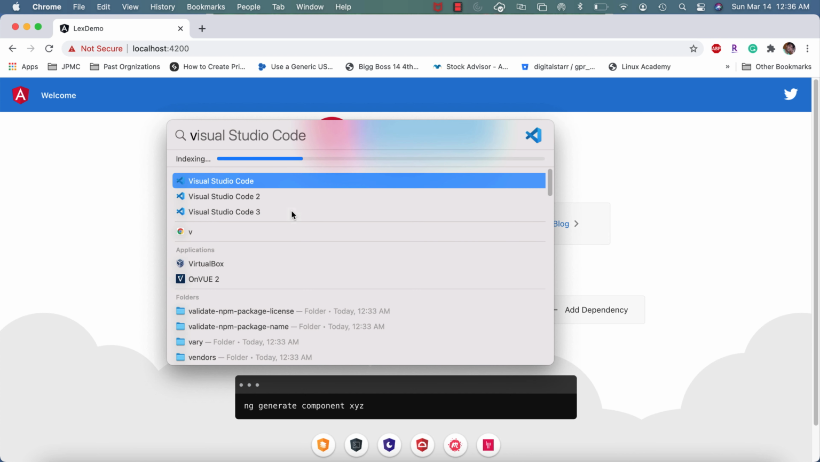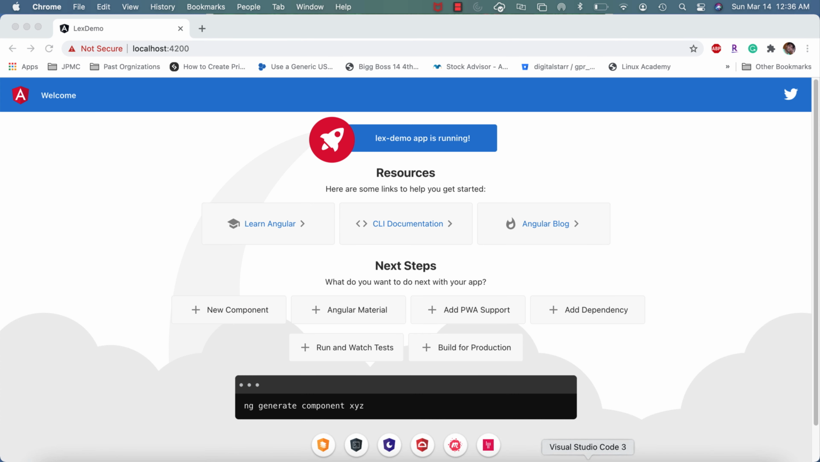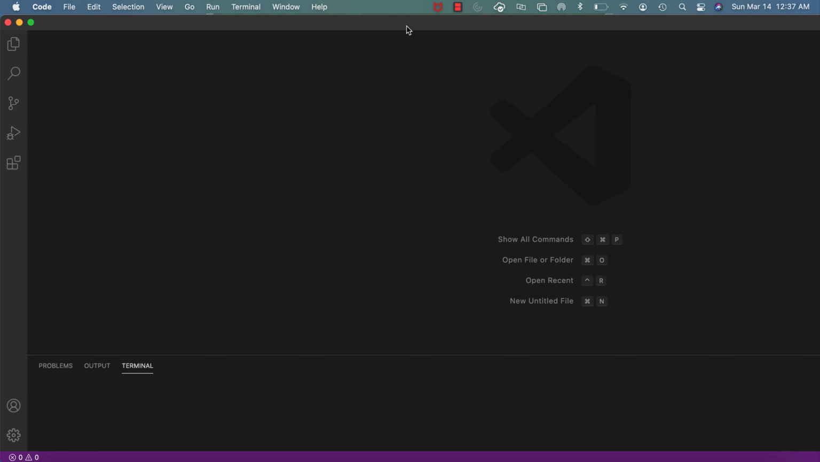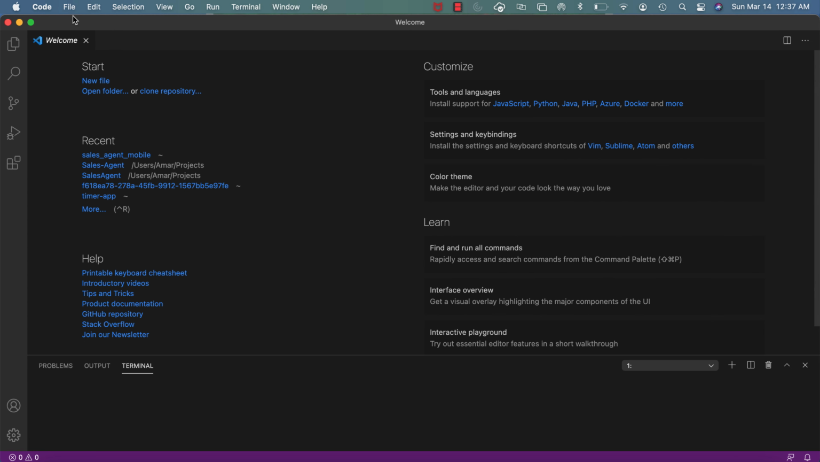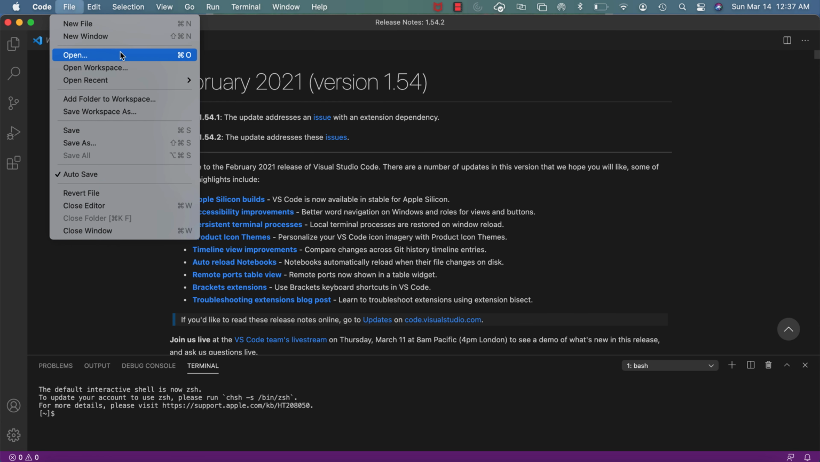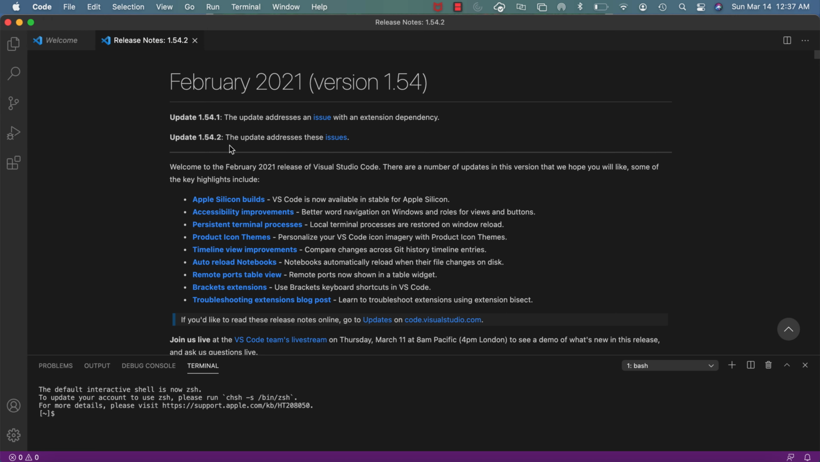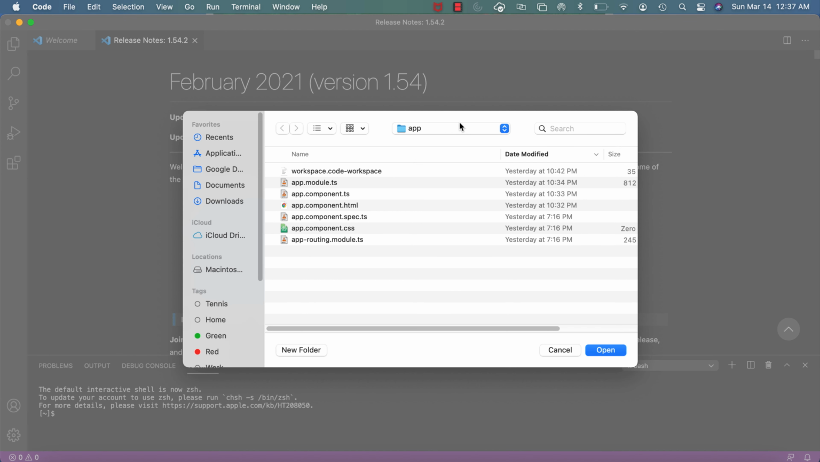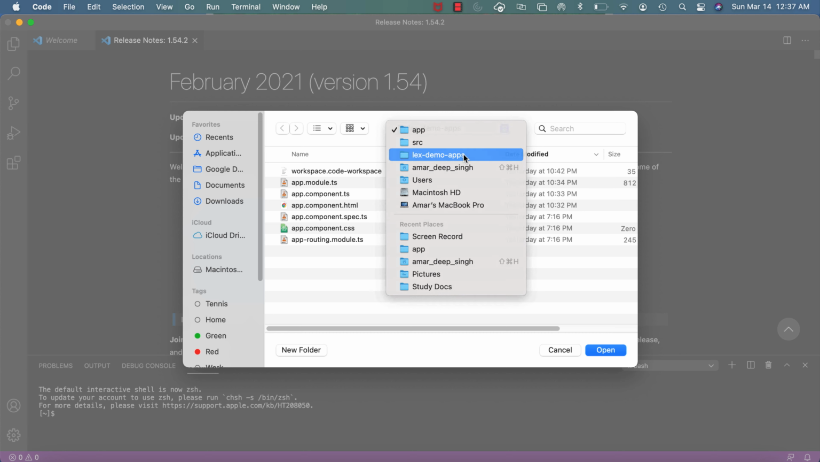Now let's open this source code in the VS Code editor. I'm using VS Code because it is lightweight and it provides support for TypeScript syntax highlighting. Now I have opened VS Code and am browsing through for my code. Here I will go to my source code directory and I'm going to open this.